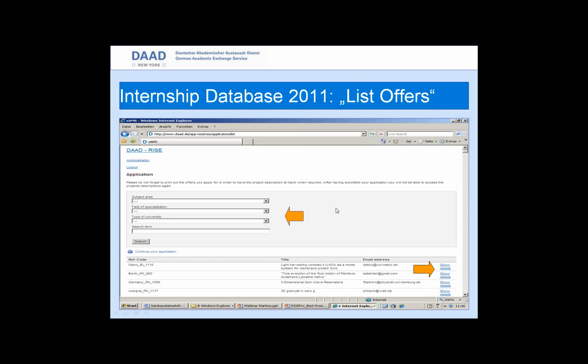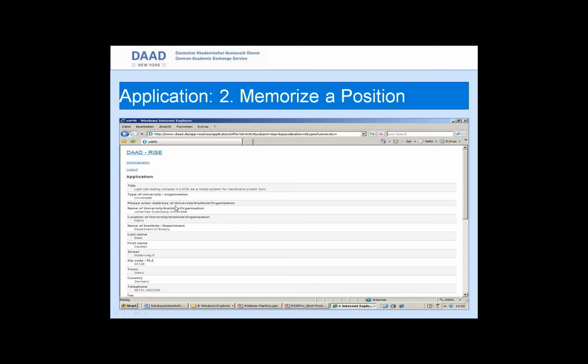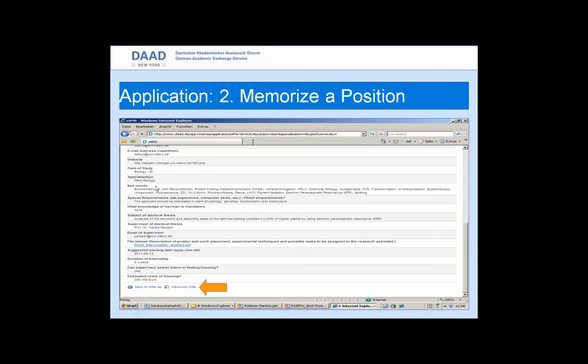RISE has 687 offers, so you do not want to check every single one of them. So you search for subject areas or fields of specialization and so on. If you have found those that you might be interested in, you can click on Show Details, which is next to the internship offer, and open the offer. There you will find all the details of the internship offer. You can go down, read everything, find keywords, the specialization, the address. You can contact the intern, the PhD student, if you have any questions.